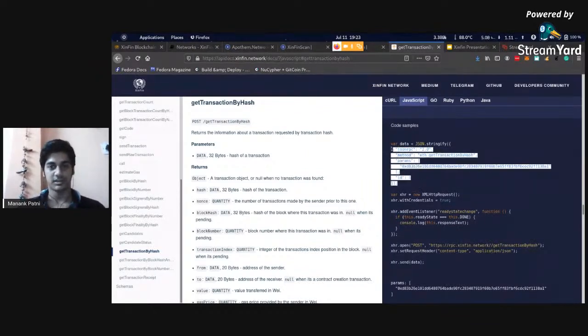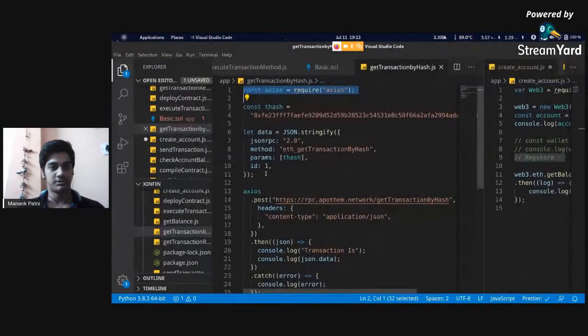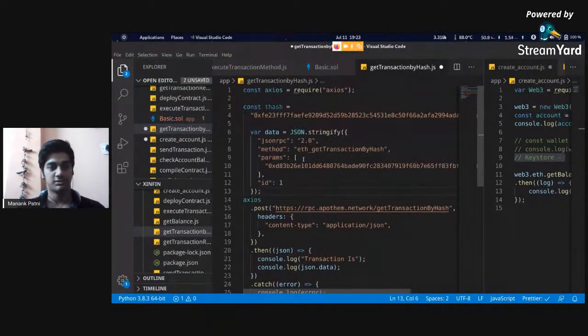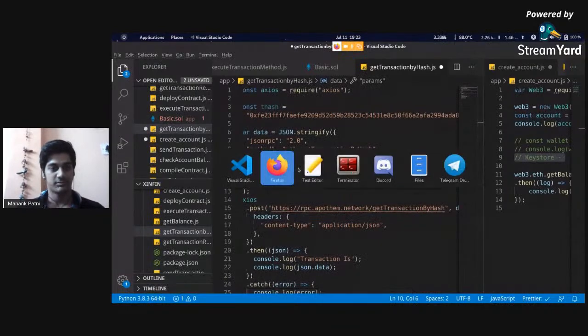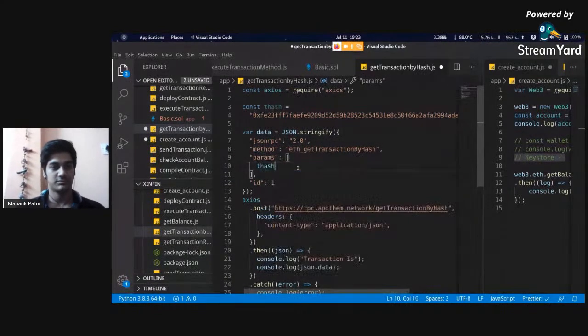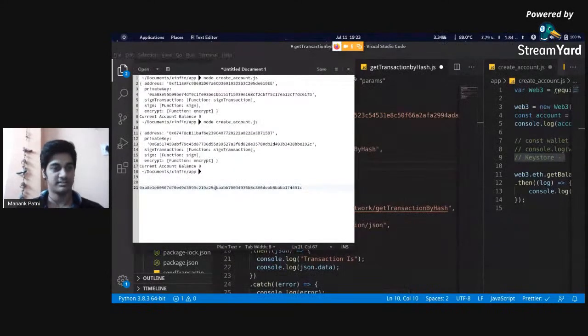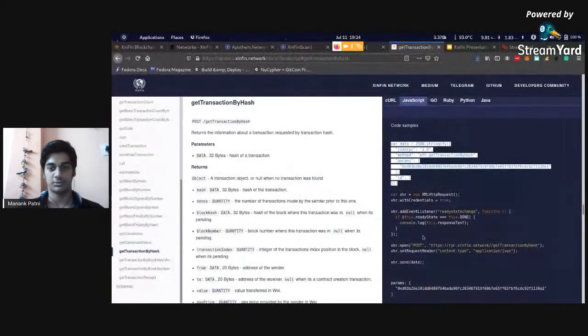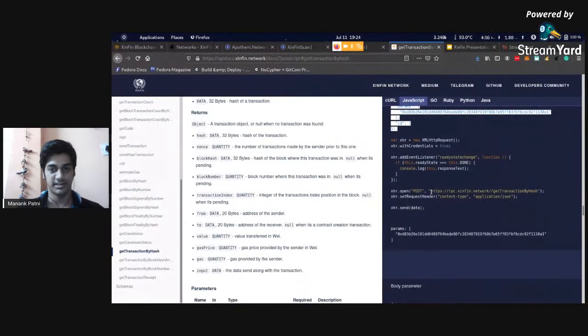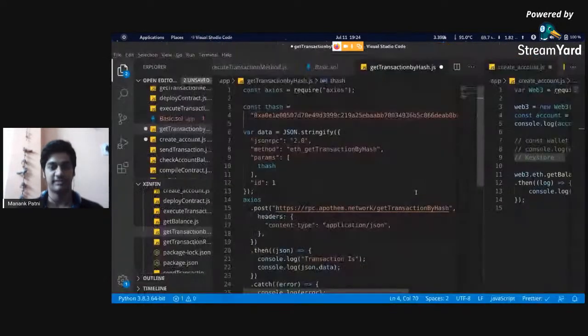So this is the data that we need to send to the chain, to the API. I'm just going to copy paste it and change the transaction hash. So our hash is this, and we need to send this API request to xinfin.network slash get transaction by hash.